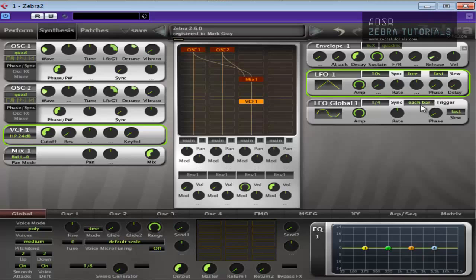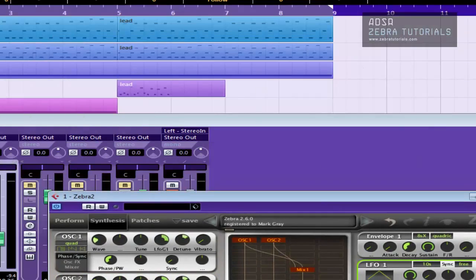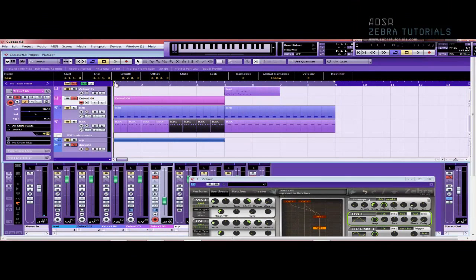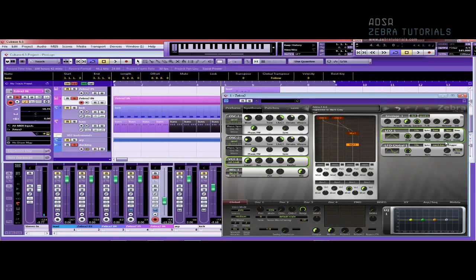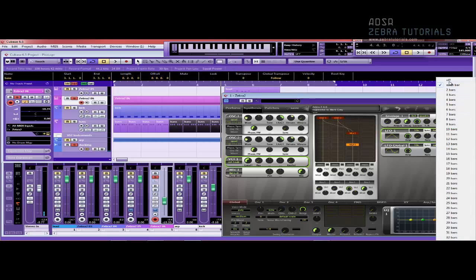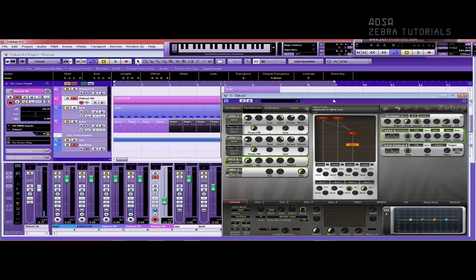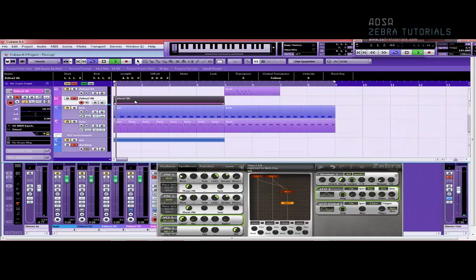here we can choose by bar, so it's going to do it now by bar, but in quarters is two, it's not long enough. So if I was to draw this in, watch what happens here. As you can see, it's operating on each bar. If I change that to four bars, it will do the cycle once over this four bar section. And of course, it's going up and down.